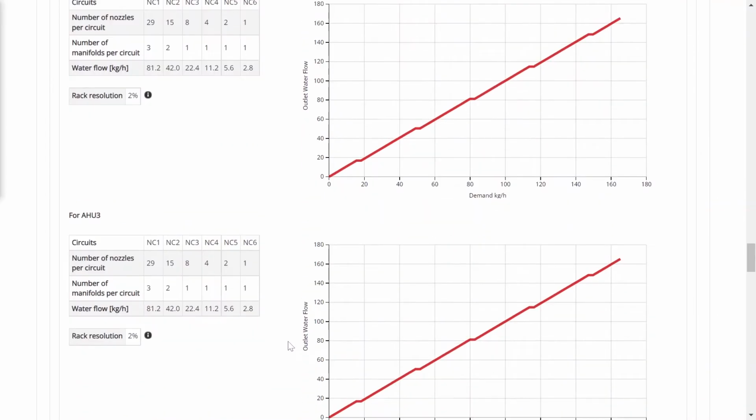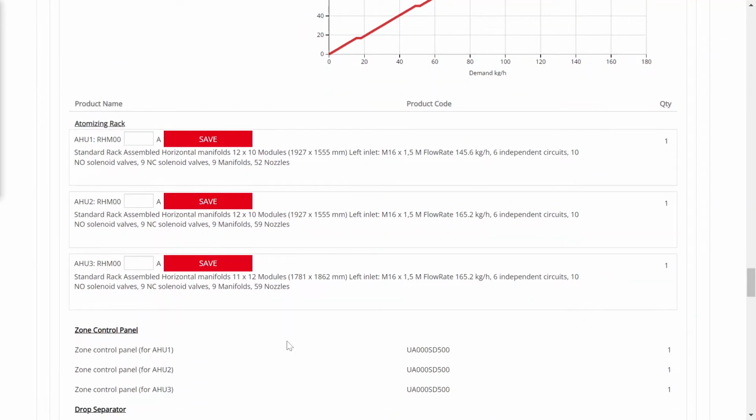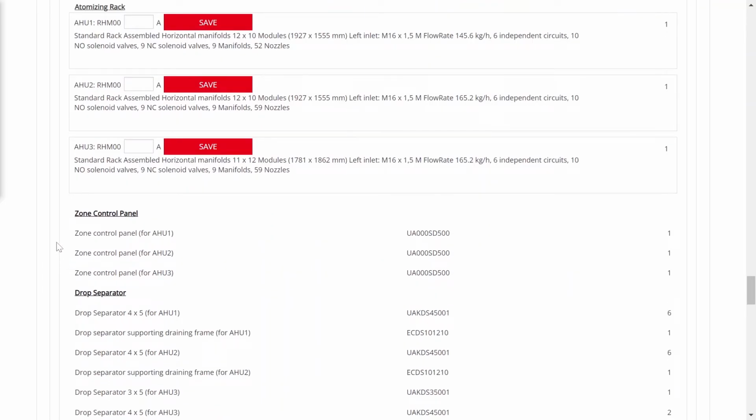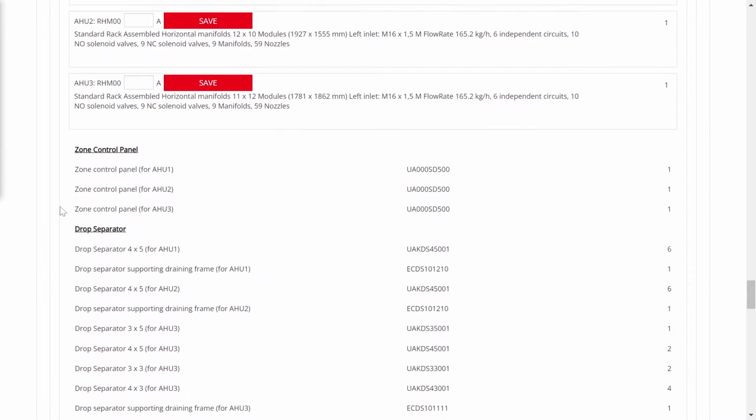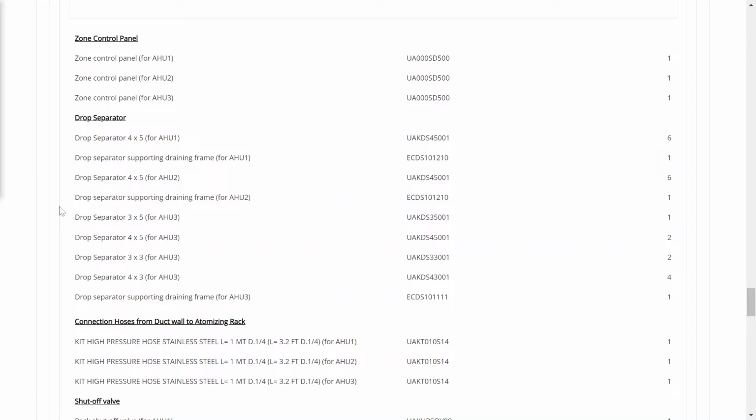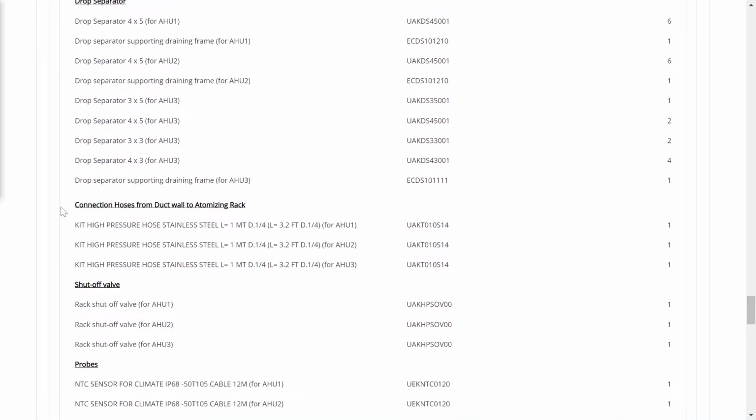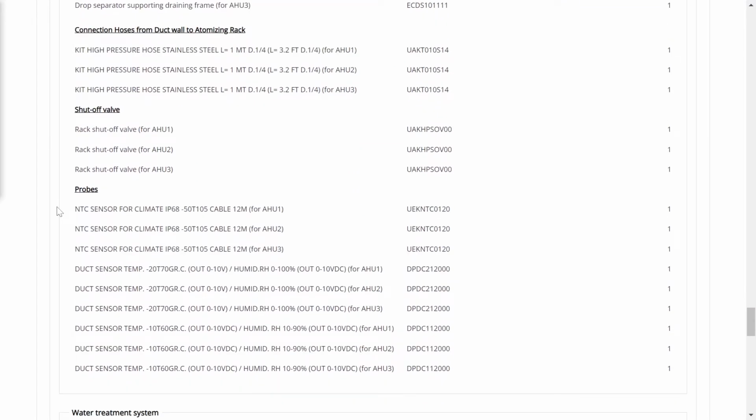Next, we have a rack custom code, tailored to the dimension and the needs of each specific air handling unit. After that, we have a list of zone control panels to be installed outside of each air handling unit nearby the rack, a list of drop separators components to be installed at the end of each humidification section, the flexible hoses that go from the duct wall to the rack shutoff valve if selected, and the humidity probes to be installed within the air handling unit.